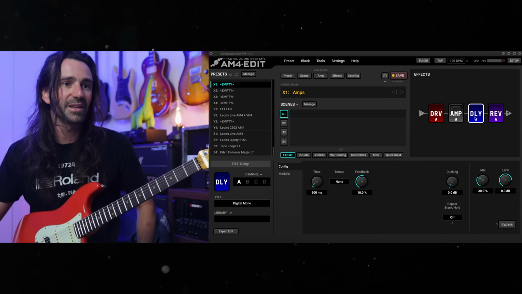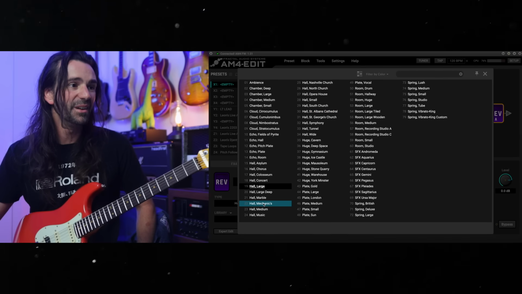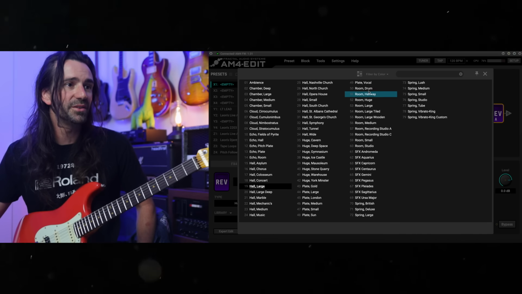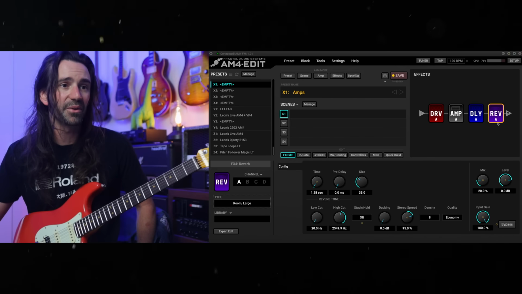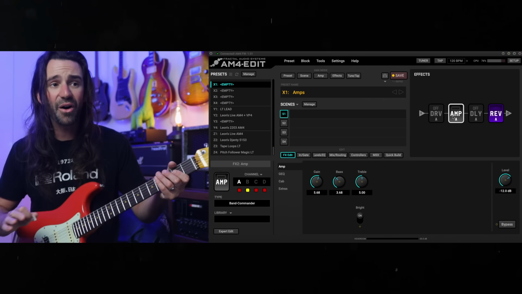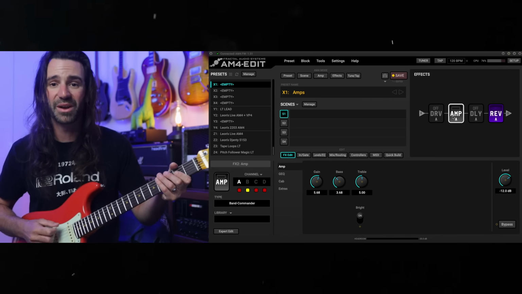Let's say I wanted to set up a preset here where I've got, just say, a room reverb happening on here. I'm going to come over to the different rooms. Let's just go for the large room. I really like the way that one sounds. I'll bypass the delay at the moment. So I've got the delay off, the drive off. It's just amp and reverb.